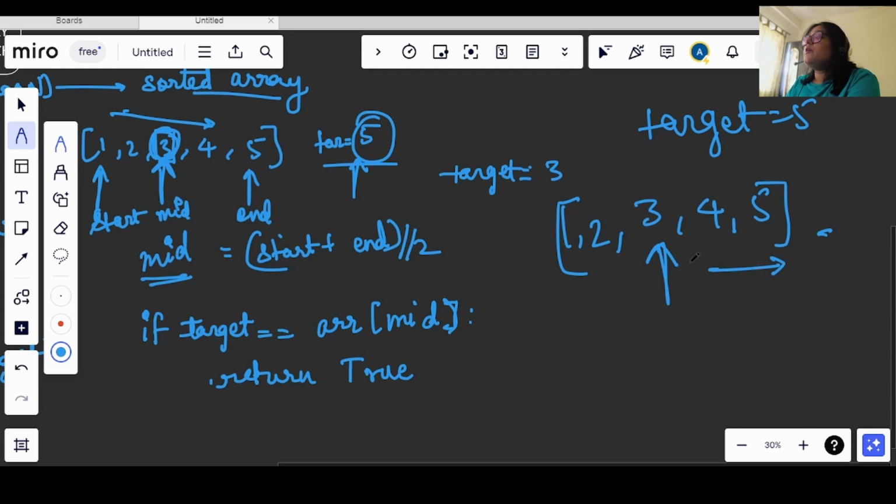So what we can do here is move my start pointer here, right, and my end index will remain at the same position, but I can move my start index to this index. Why do I do this? Because I know this part of the array is not required anymore, as 5 will not be in the part of the array which is less than 3, right?